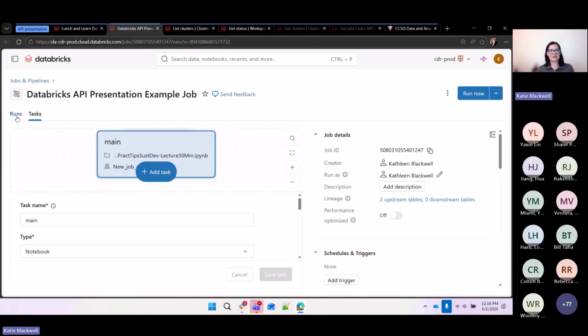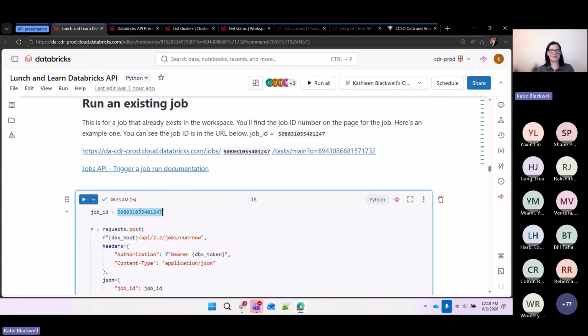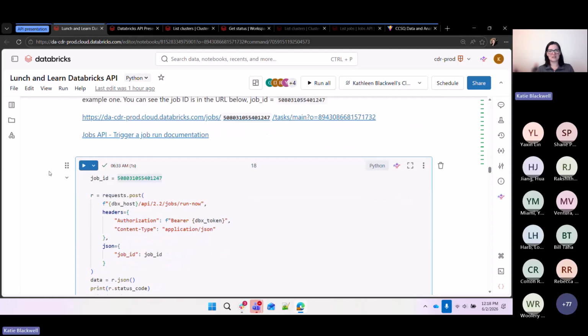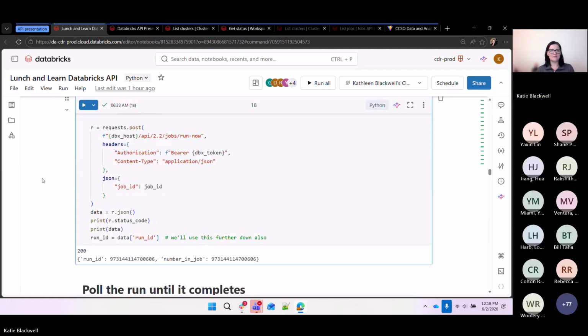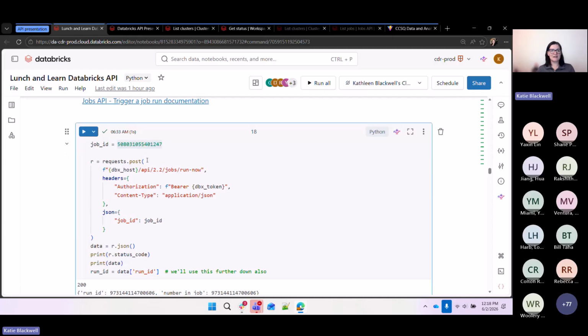But whether I'm in the runs or the tasks, you can see I have a job ID here. And this is the one that you see up here in the URL. And then you can copy it with this little button, which is nice. And then I put it in here as a variable. You can put in your own job so you can see something of your own. But I think everybody has access to this in the workspace because it's just a simple little job. So you all can see.